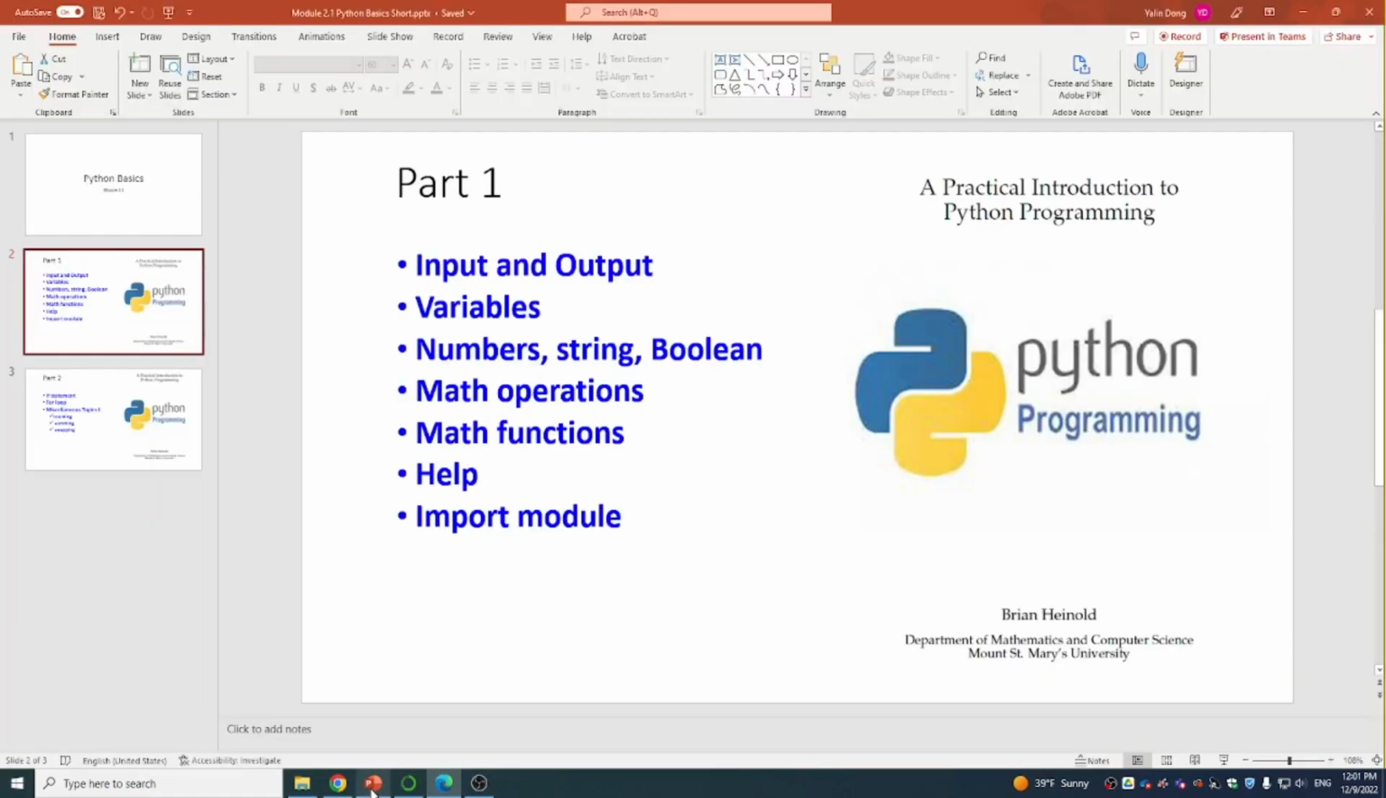Okay, and then let's look at what we still need to learn for part 1. That's pretty much what we have for part 1. To wrap up this part, we have learned how to use input and output, define variables, and the basic data types and math operations and math functions, and we learned how to use help and import modules.